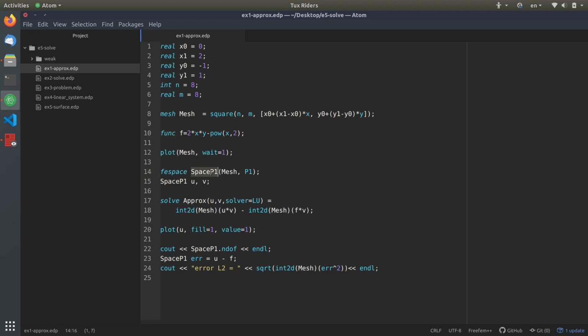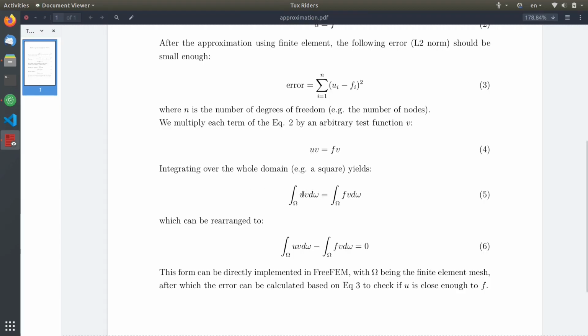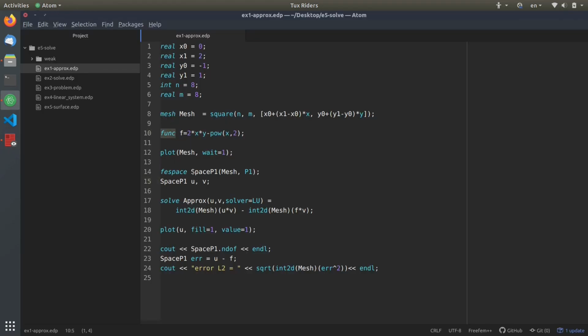We define the finite element space, and this is the first order definition. We're using first order elements. We define two functions u and v, which are these two. And f is already defined here. And this is where the actual work happens.